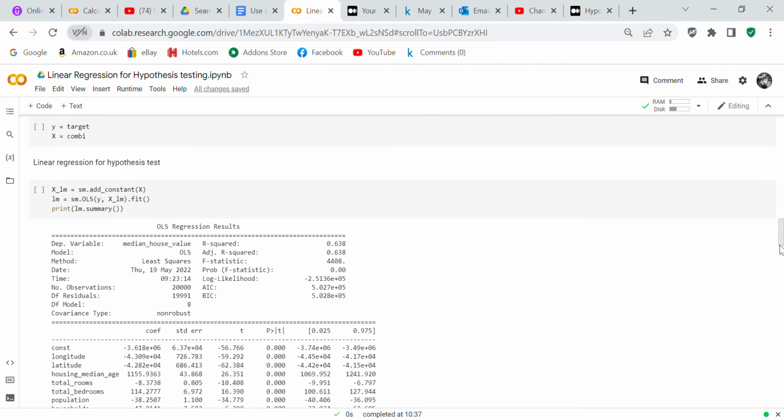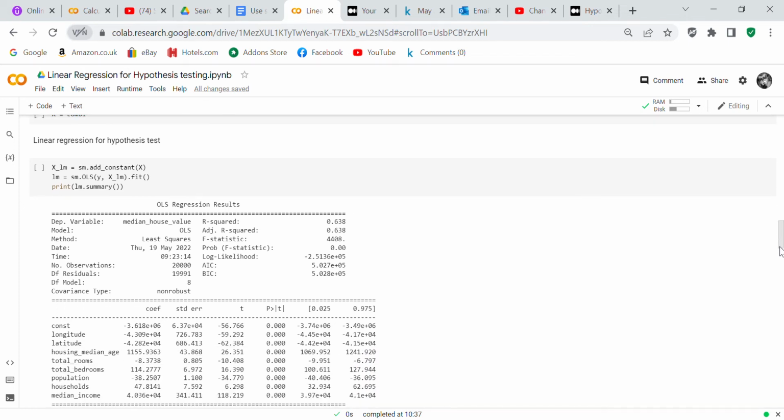Now we're going to use linear regression to actually perform a hypothesis test on this data set. So we're going to use statsmodels linear regression. xlm equals sm.add_constant(x). lm equals sm.OLS(y, xlm).fit(). So you're fitting the data to the model. And then it says print lm.summary(). So we printed the summary.